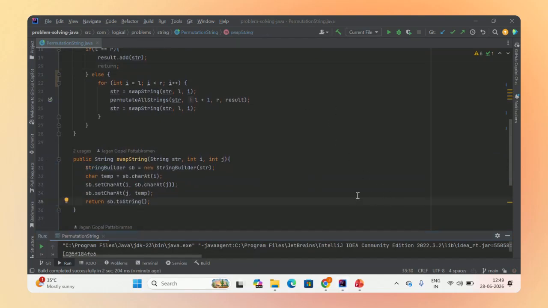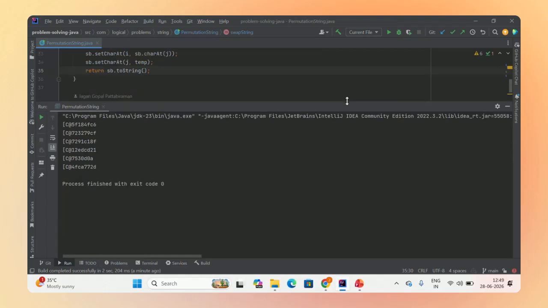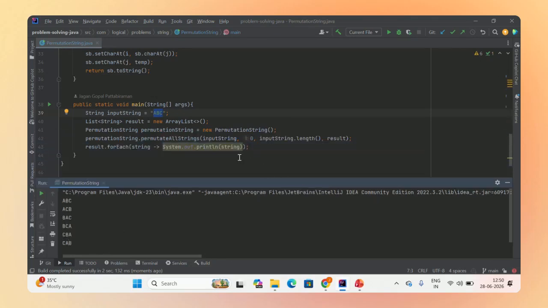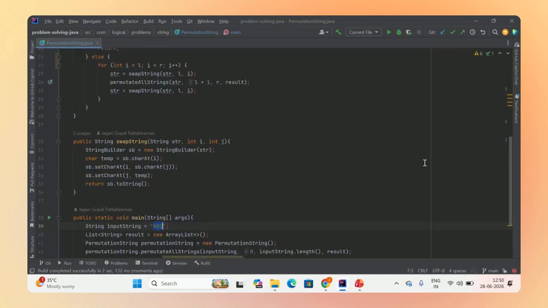So it is printing objects right now. Let's see what it prints now. Yeah, so we have given ABC as input and we have 1, 2, 3, 4, 5, 6 permutations, which is 3 factorial, which is 6. So this is as expected.